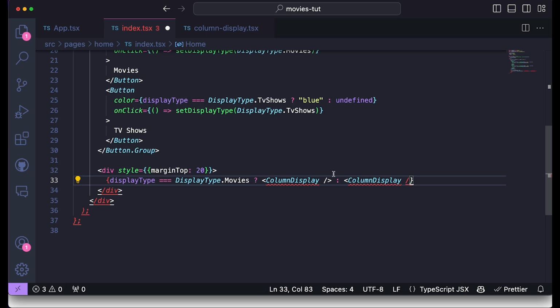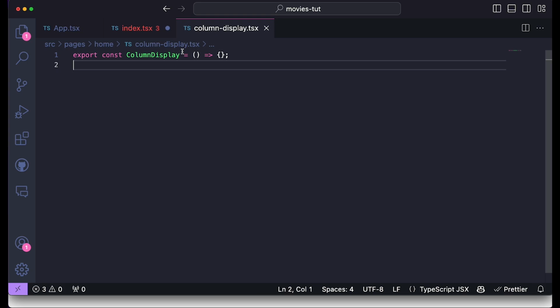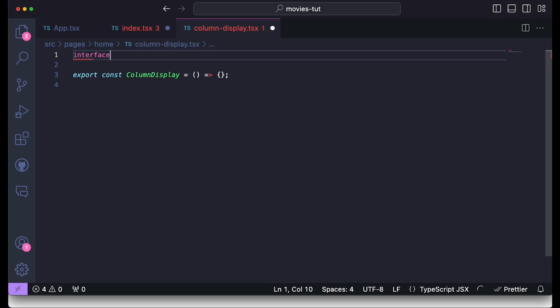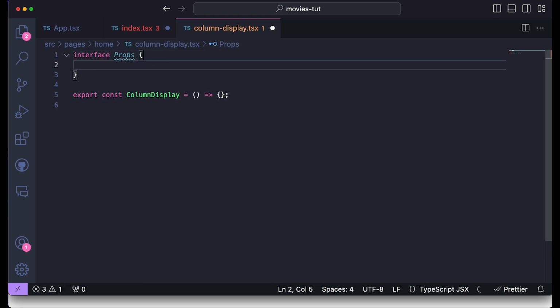Now, how are we going to actually pass that? Well, inside of this column display, we can accept some props, right? And the prop I want to create is by creating an interface in TypeScript called props. And we'll say that we want some data, just like this.